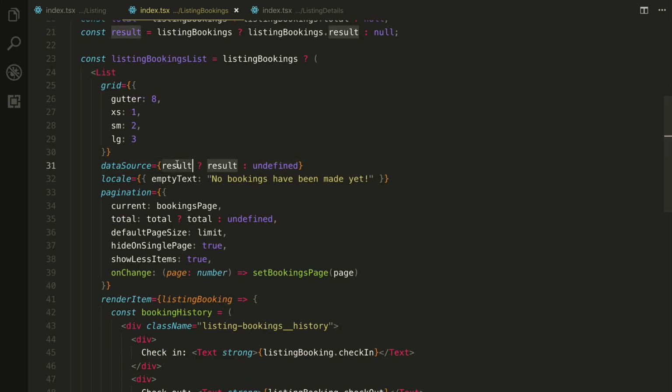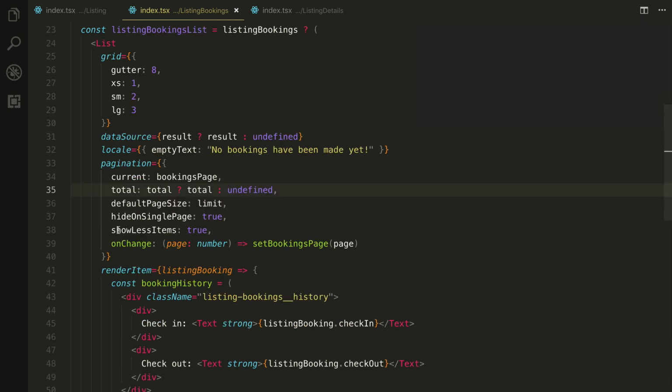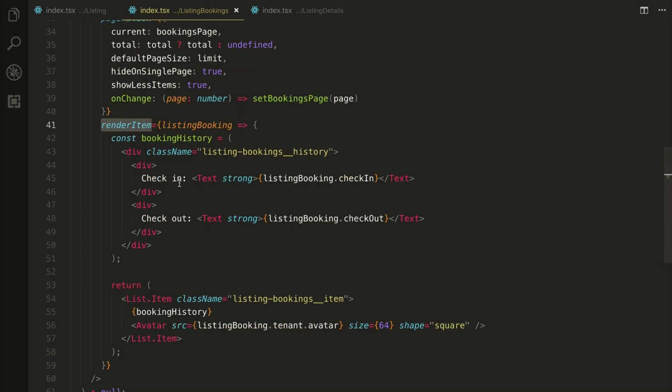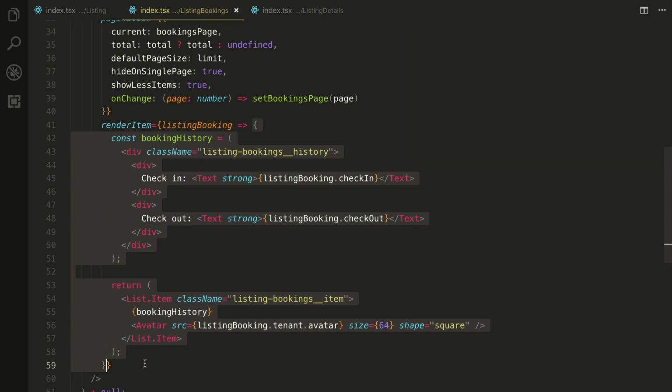In the data source, we pass in the result, which is the list of bookings, and in the pagination prop here, we construct how pagination is to behave in the UI. We dictate what the current page should be, what the total amount is, the default page size, and so forth. And the onChange handler is what ant-design retrieves, and we use it to then call the setBookingsPage function that we'll pass in. The render item prop here within this list component behaves as the render props pattern in React and allows us to render what we want for every list item.